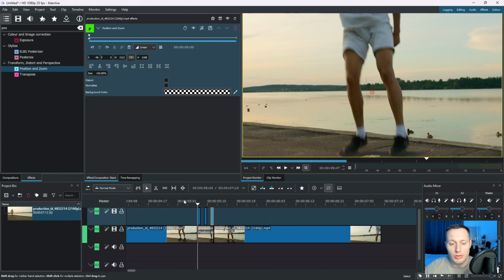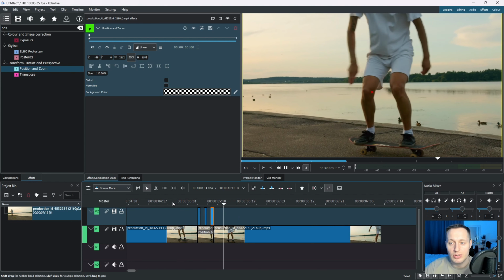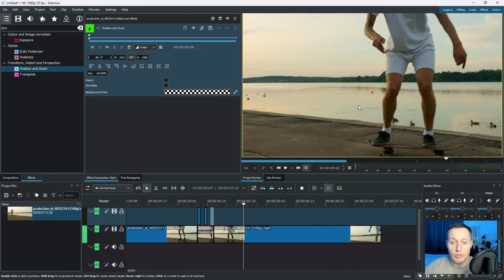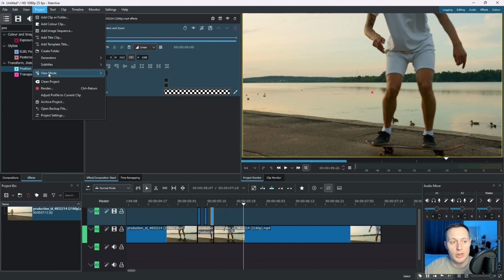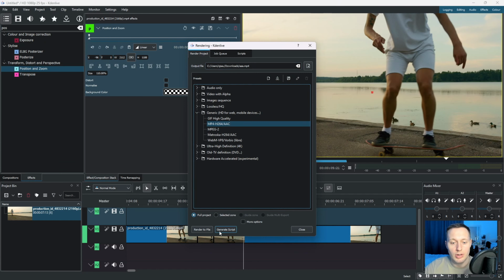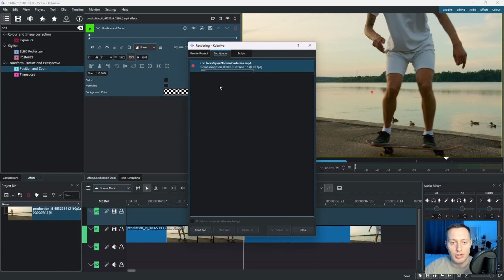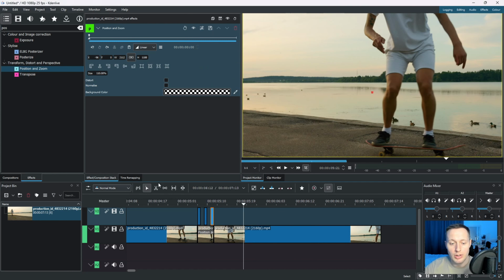Okay, so now if I play this, you can see that the video moves around and it gives that sort of camera shake effect. So now you're ready to go to project, render the video, and okay, so I'm going to render this video and see how it looks. Okay, the video is quite short and not much processing going on there, so it only takes us a few seconds to render this video.